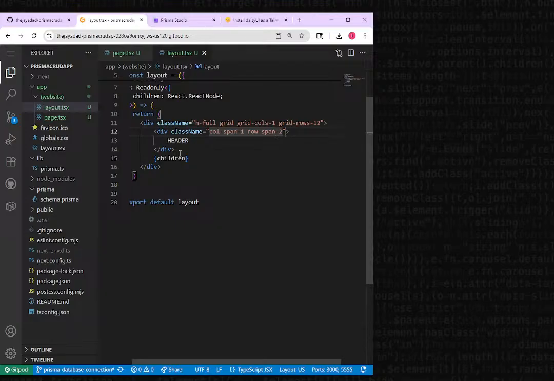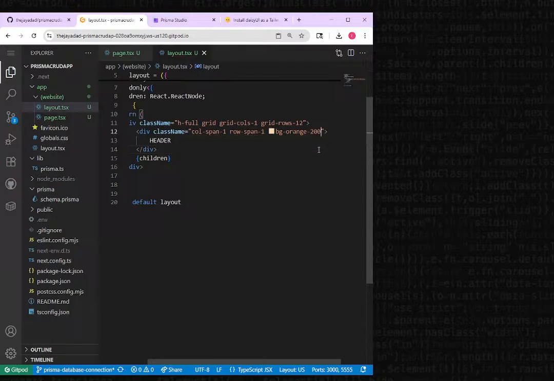Click save. And let's give it a background color of orange just to see what it looks like. 200, click save. All right, so 2 is a little big. Let's go down to 1. All right, that looks a little better. So this will represent the header of the project. I'm not going to worry about styling it right now.